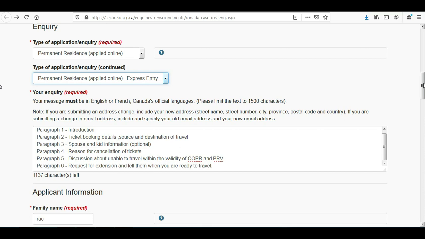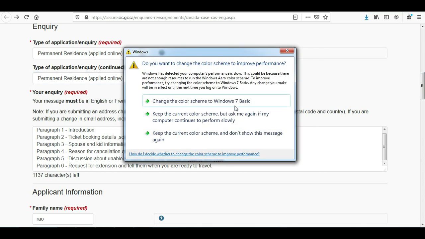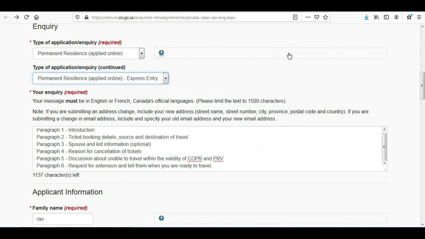Spouse and kid information should be written in the third paragraph. In the fourth paragraph, the reason for cancellation of tickets should be mentioned, followed by a discussion about why you are unable to travel within the validity of your COPR and PRV. And in the end, we have to request the extension of our COPR and PRV, and you have to inform them when you are ready to travel, for example, once international flights resume.